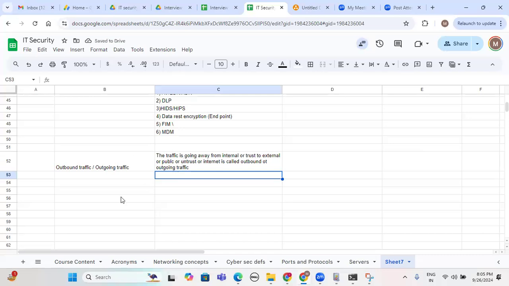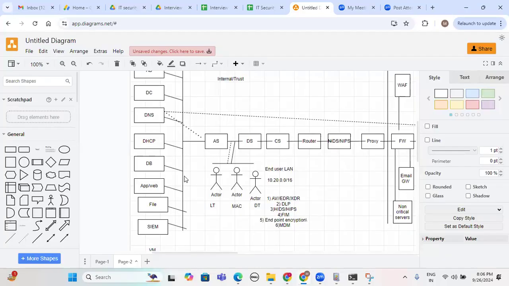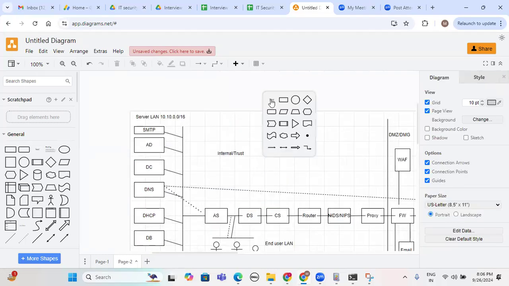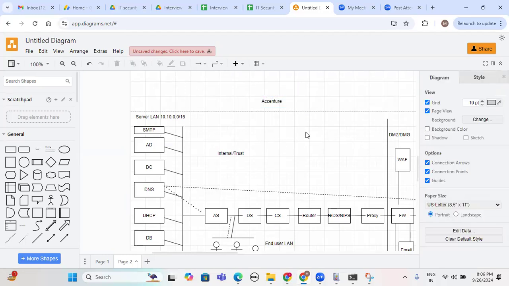In a similar way, the opposite of outbound traffic is inbound traffic or incoming traffic. So how can we define this? Now go back to our diagram. This is our web server. Take the entire architecture diagram as part of Accenture. So this is the Accenture website or Accenture network architecture diagram.